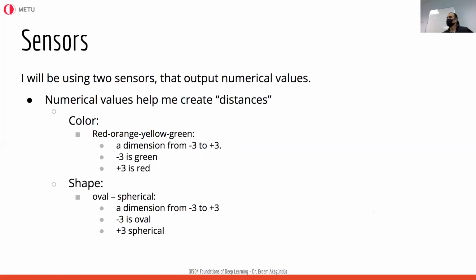And about the shape, I'm going to be using oval to spherical change using -3 to +3. So +3 will be perfectly spherical, and -3 will be the most oval. I don't know what that's supposed to mean, but I choose maybe in my data set an apple which is oval or a pear that's oval. And I imagine any apple or pear cannot be more oval than that. And I set that value to -3. So I engineered this. This is feature engineering.